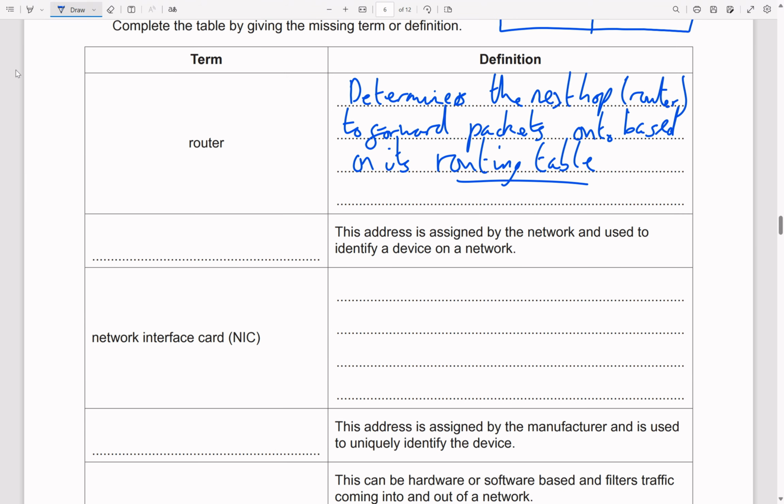Right, the next one: this address is assigned by the network and is used to identify a device on a network. So this will just be an IP address, because it's assigned by the network. Specifically, we can say it's assigned by the DHCP server. If it's a dynamic IP address, then it's assigned using the DHCP server, the Dynamic Host Configuration Protocol. And home routers actually have a DHCP server built in.